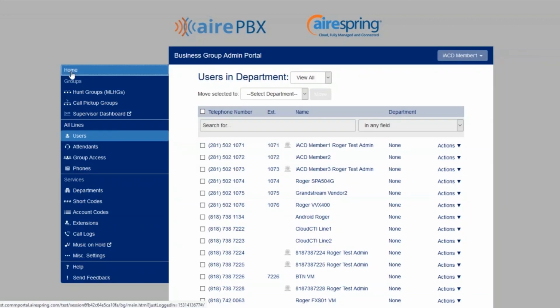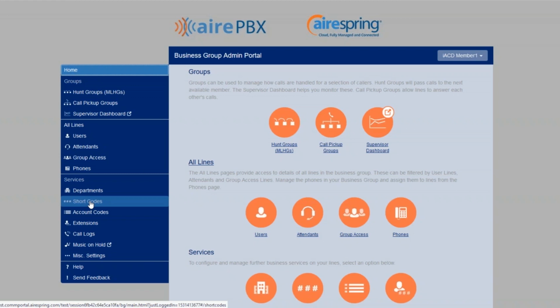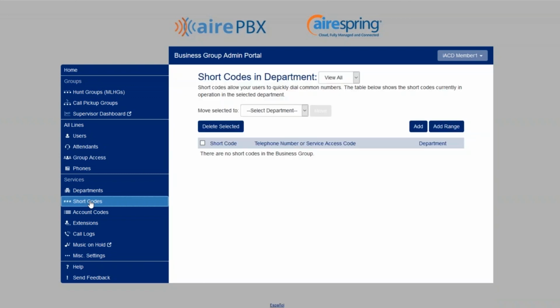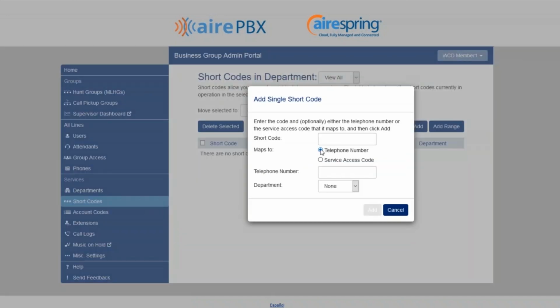All right, good. So going back to the services section, in the shortcodes is also a very useful tool. A shortcode is basically a speed dial that is available to any subscriber in your business group without the subscriber having to set up their own speed dials. So usually used for very frequently called numbers within the business group or the department, and it's pretty straightforward. You give it a code, and let's say we'll call this one 65, and give it a telephone number that you want it to dial when somebody dials 65.